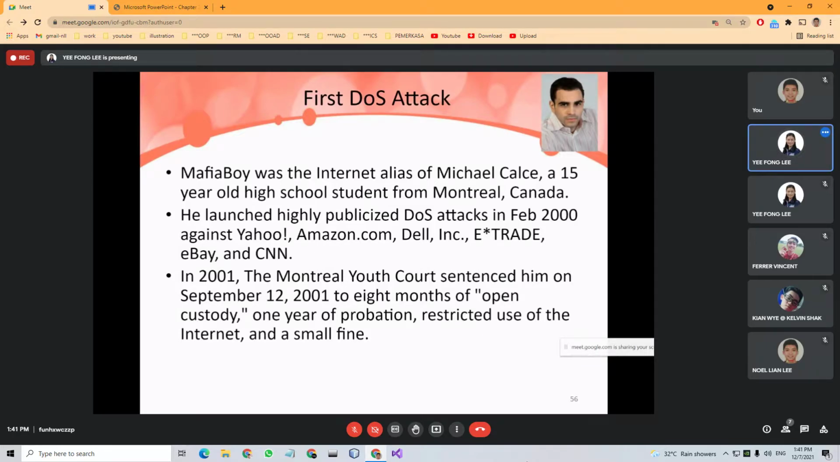So this is Mafiaboy. A 15-year-old high school student. He launched a highly publicized DoS attack. But the picture doesn't look like a 15-year-old. Okay, this one I leave to you. Go through it. If you are interested, you can look for more information about this Mafiaboy.